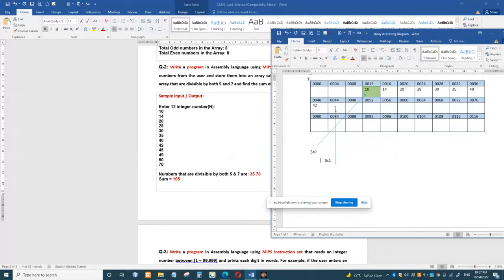Now 45 and 49. So S1 will now become here. Then 50 and 70. In this way, all the numbers will come here. Okay, after finishing the loop, S1 is now pointing here, but S0 is still pointing to the beginning of the loop, while S1 is now pointing to after the end of the loop.